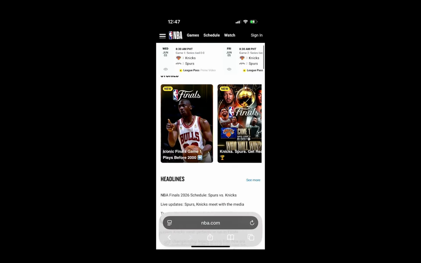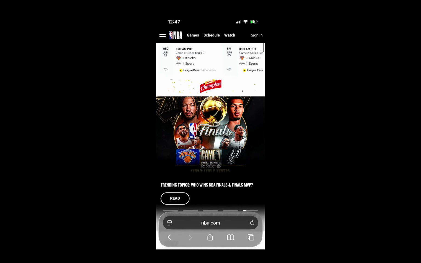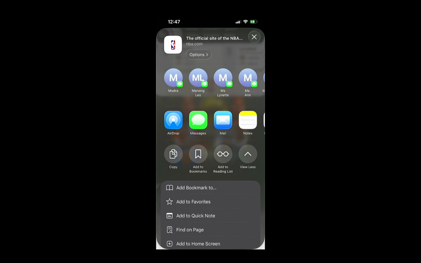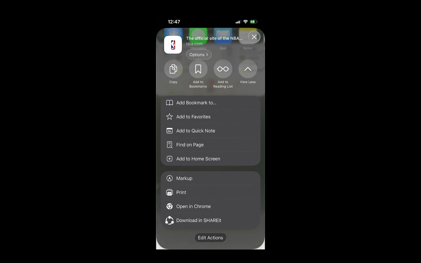To get started, open Safari and go to the website you want to save. Make sure you're already on the exact page or site you want in your favorites because this is the version Safari will remember for you. Once the website has loaded, tap the Share button. This is the square icon with an arrow pointing upward.